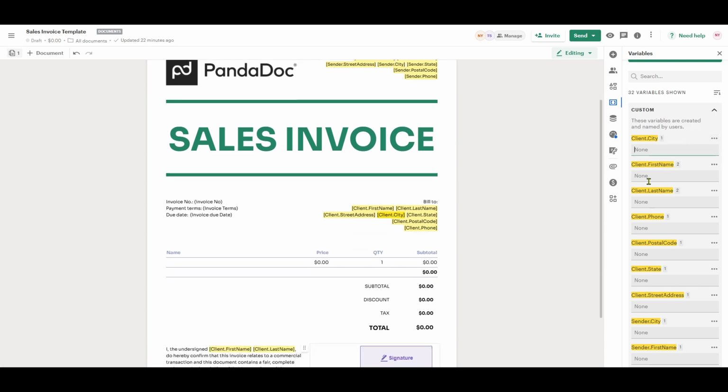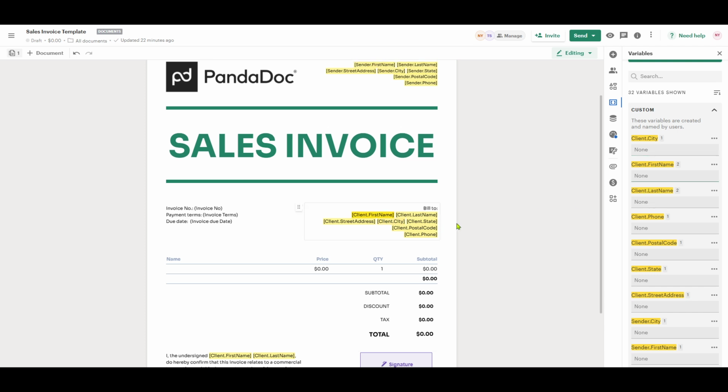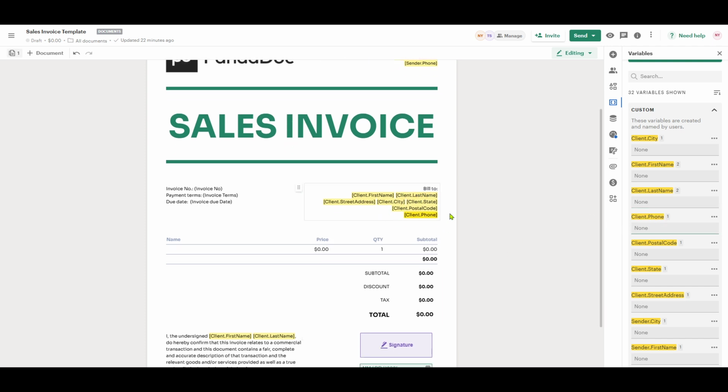You've successfully added variable fields to your Pandadoc templates. This addition will not only enrich your documents, but also automate repetitive tasks, ensuring that each document looks polished and professional.